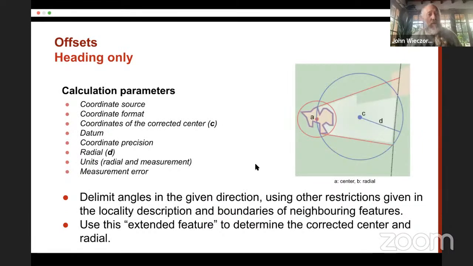Okay. Then we have the type of locality that gives only a heading. It gives a direction, but it doesn't say how far. So we don't have a buffer to use. We do have a direction to go, and we have to figure out how far to go. Sometimes we have a limiting boundary. So an example would be 5 kilometers east of this feature that's drawn on the map within a particular region. And this is the region boundary.